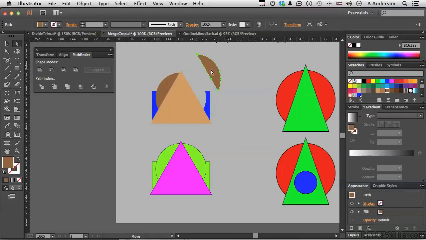Merge. Now notice what happened. Everywhere one item intersected another, it cut it. Now you might be about to say to me, and you would be correct, isn't this kind of like the divide one? You're right, it is. But merge works a little bit differently.